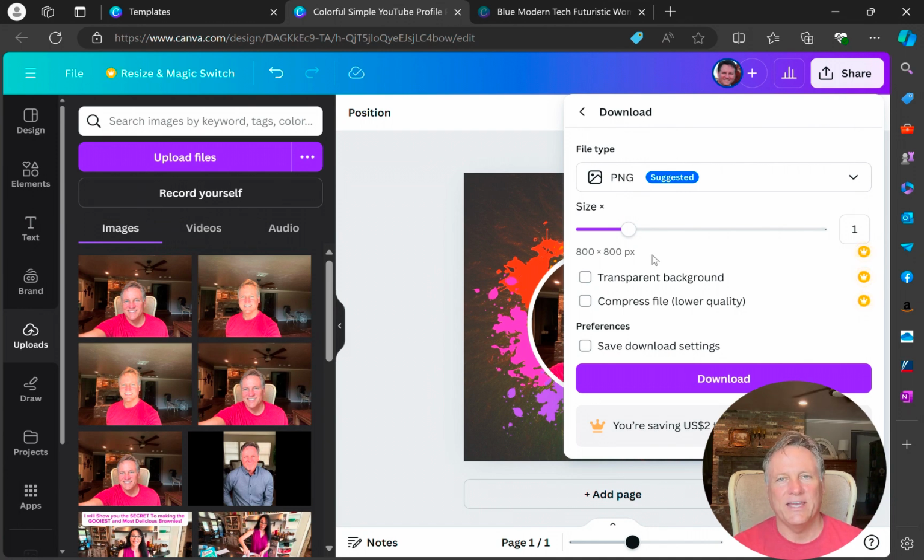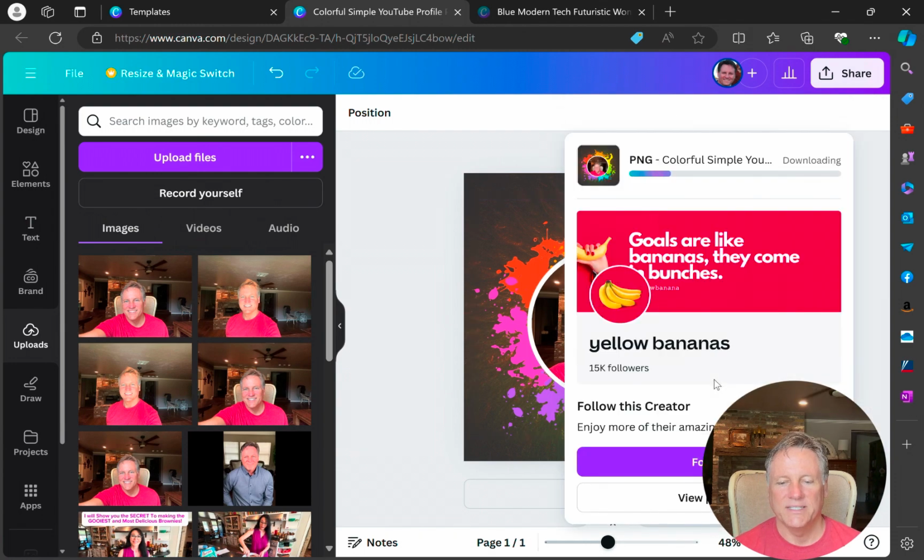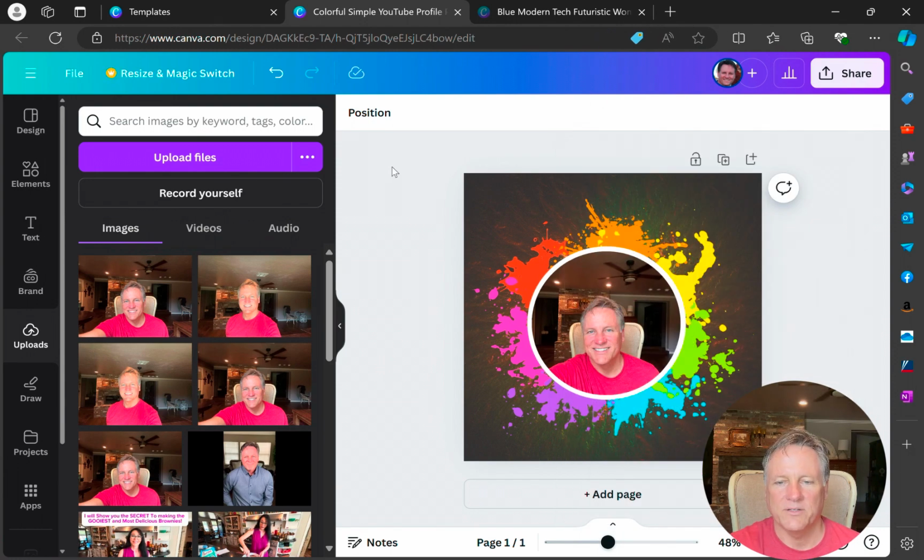So you see how Canva makes it so much easier for you. So I'm going to go ahead and hit download. It is now downloading it and we are good. It saved it to my download folder on my computer.